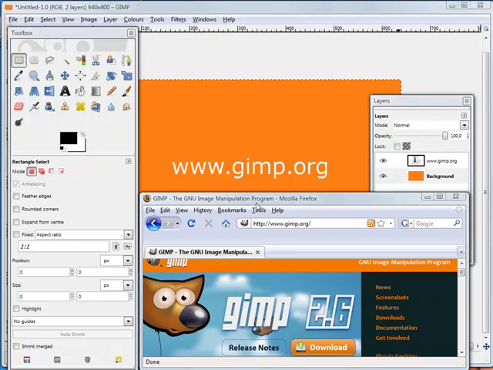It's actually the first of a two-part series. In the first part I'll be showing you how to design the Web 2.0 buttons using GIMP, and in the second part I'll be showing you how to code those buttons. For those of you who've never used GIMP, you can get it for free at gimp.org, as can be seen here.